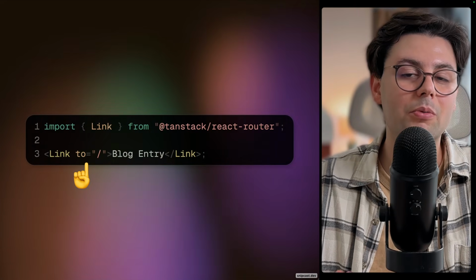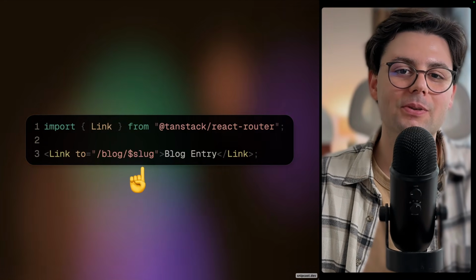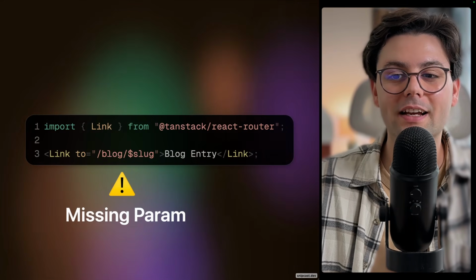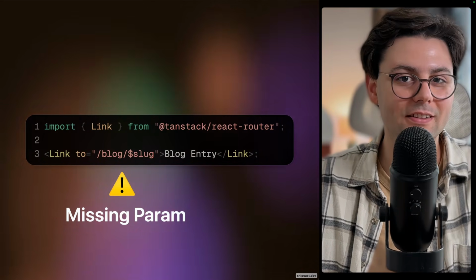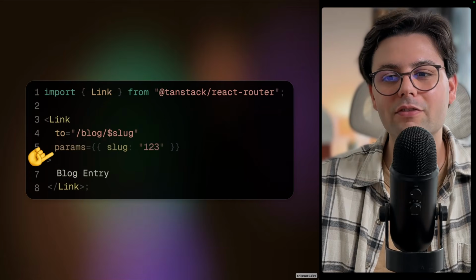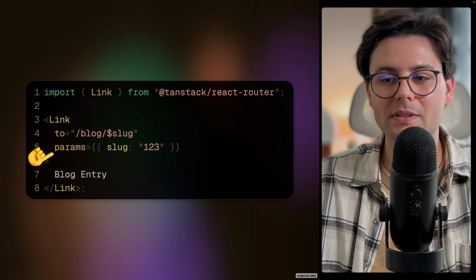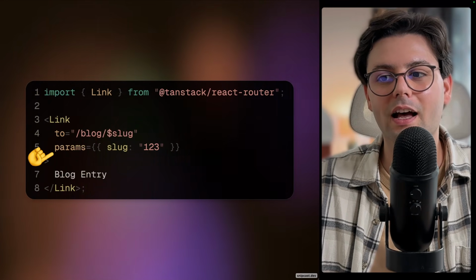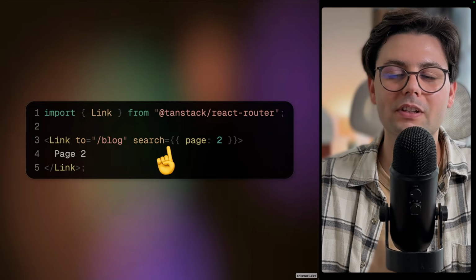Let's say, for example, we want to navigate to a blog entry. Then we can change this to /blog/$slug. And here we're directly going to get an error because we are actually missing a parameter, which is the actual slug. So you have to provide this parameter basically by using params and passing in an object with all the missing parameters. And the cool thing is that you can also pass in search parameters very similarly by using the search prop.